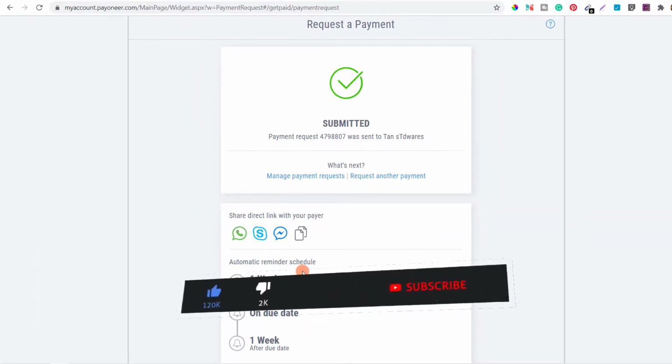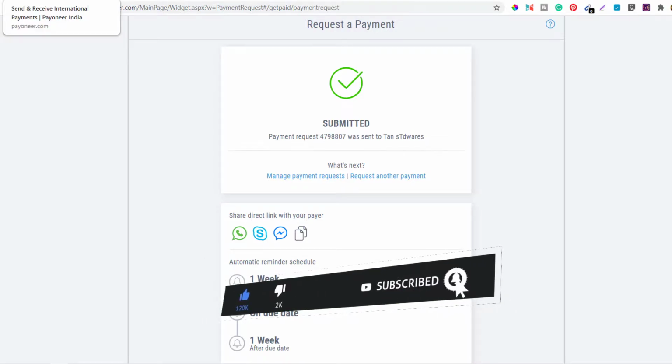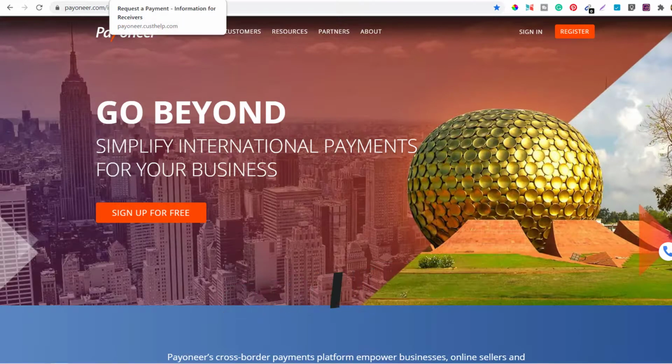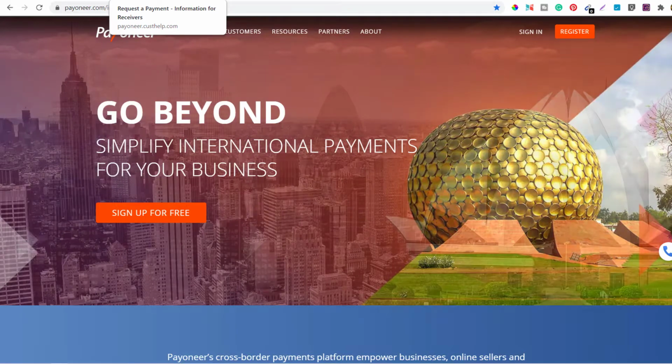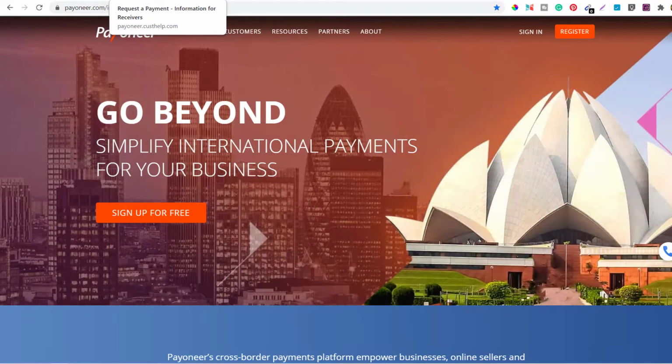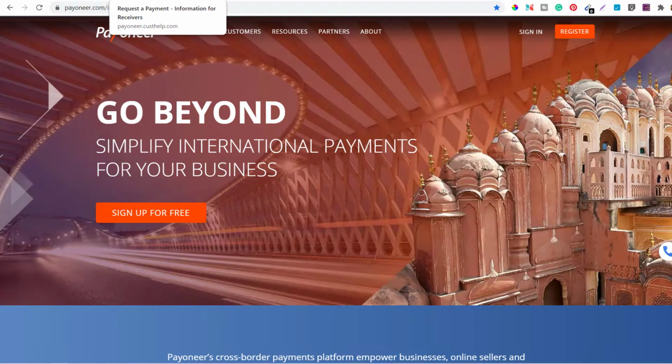Payoneer is awesome. Again, I'll tell you, because I have been using Payoneer for a long time. It's been almost 3-4 years that I'm using Payoneer over PayPal. Okay, because in India the PayPal fees are much higher than Payoneer, and the money that I get ultimately is also much higher in Payoneer.